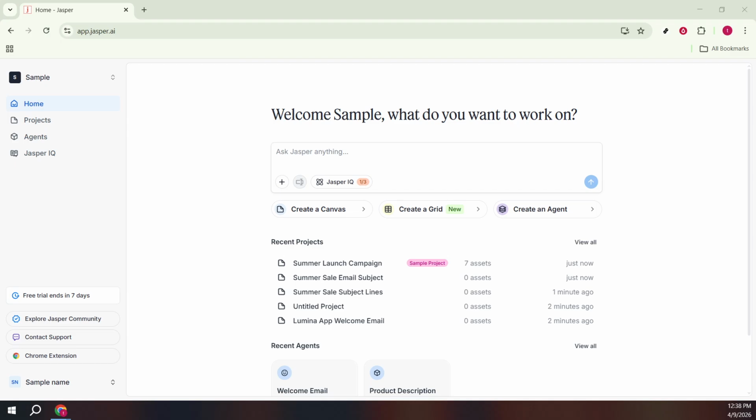When the page loads, make sure you're on the home area. This is the central workspace where you can move quickly without juggling different templates. If you don't see it right away, glance at the left sidebar and click Home. That brings you to the main dashboard where you can prompt Jasper for fast, targeted outputs.